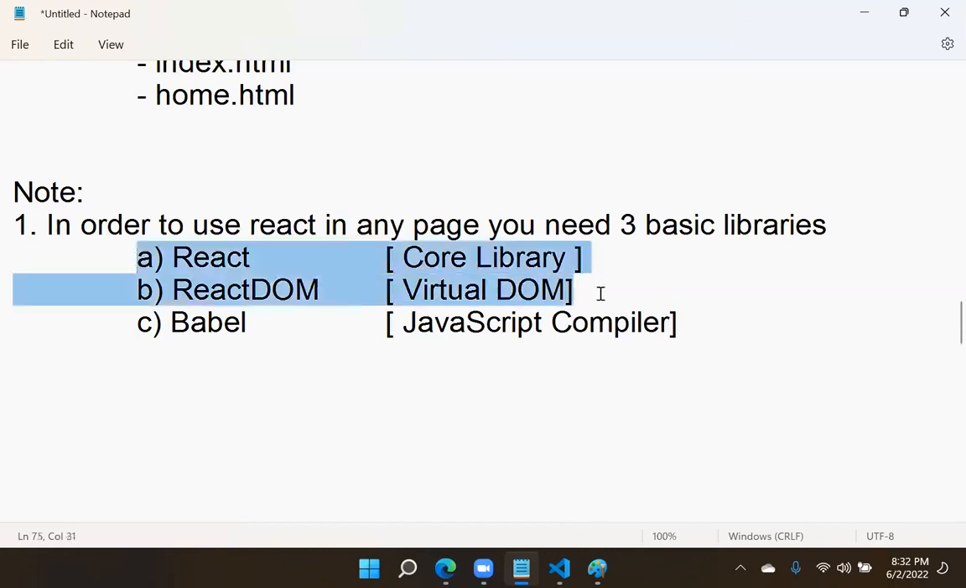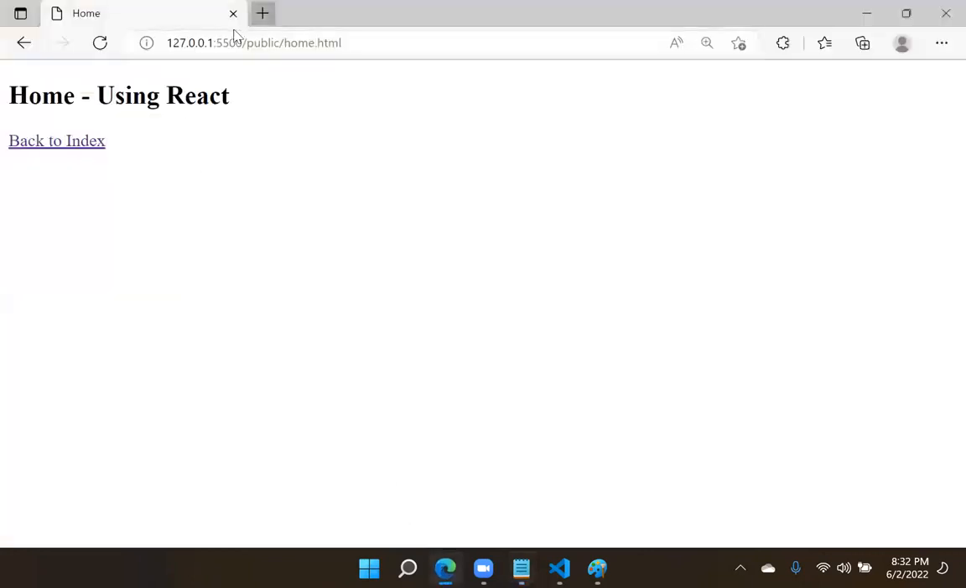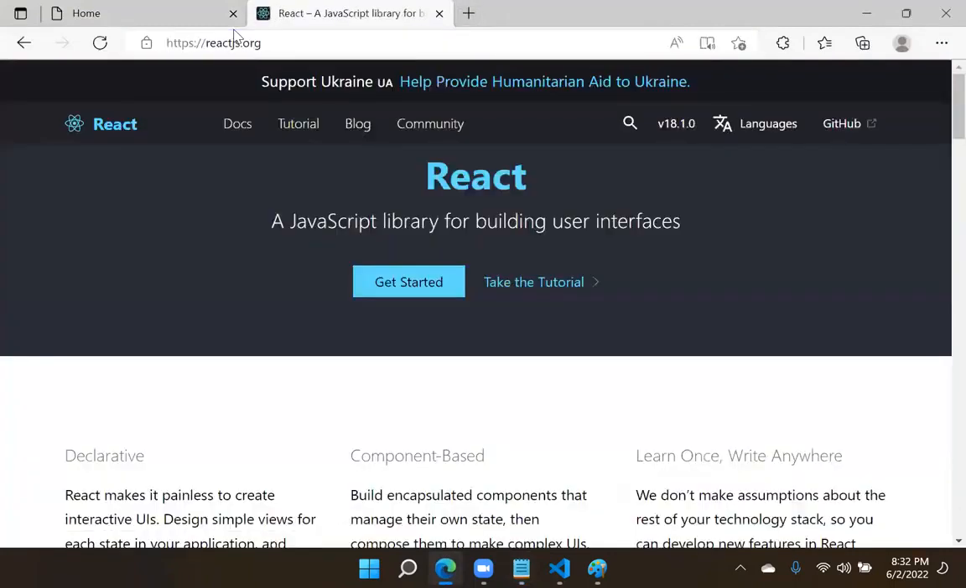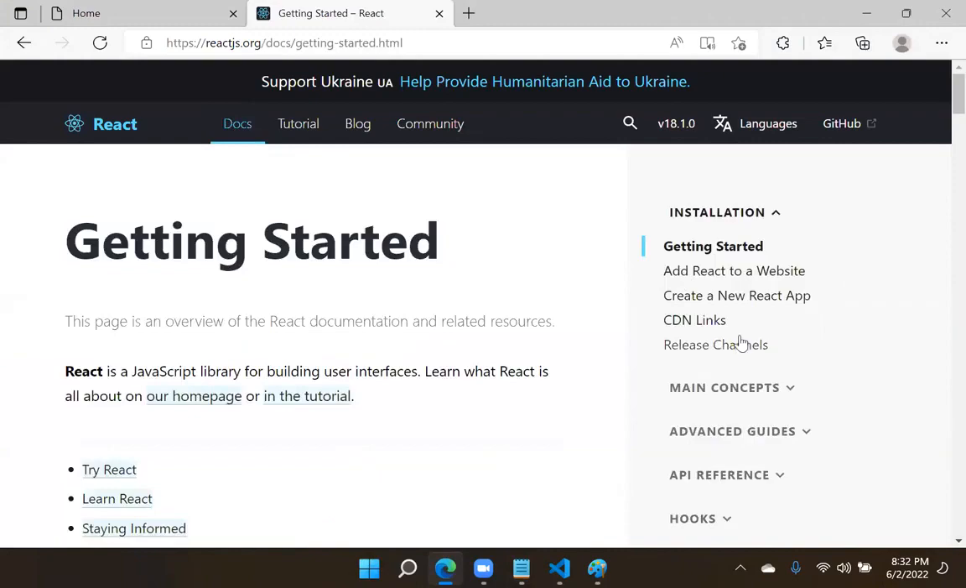From where to get these? From the official React website, you can get it. From the Babel official website, you can get this. Because we are using CDN links, go to the official website of React, reactjs.org. In this website, you go to documents, there is docs. In the docs category, you will see CDN links are here.